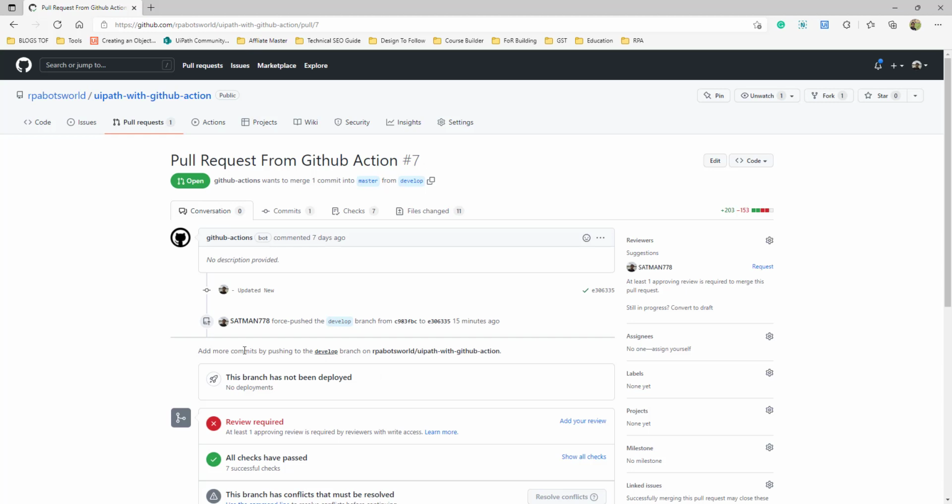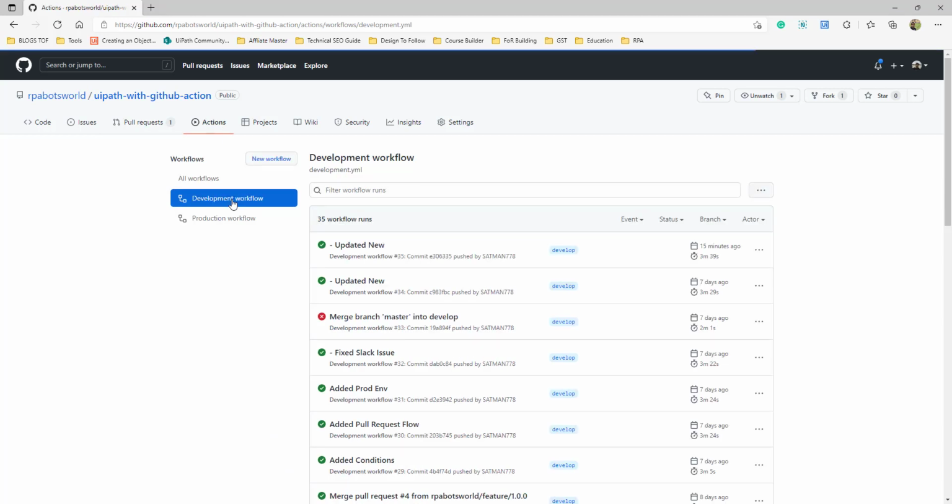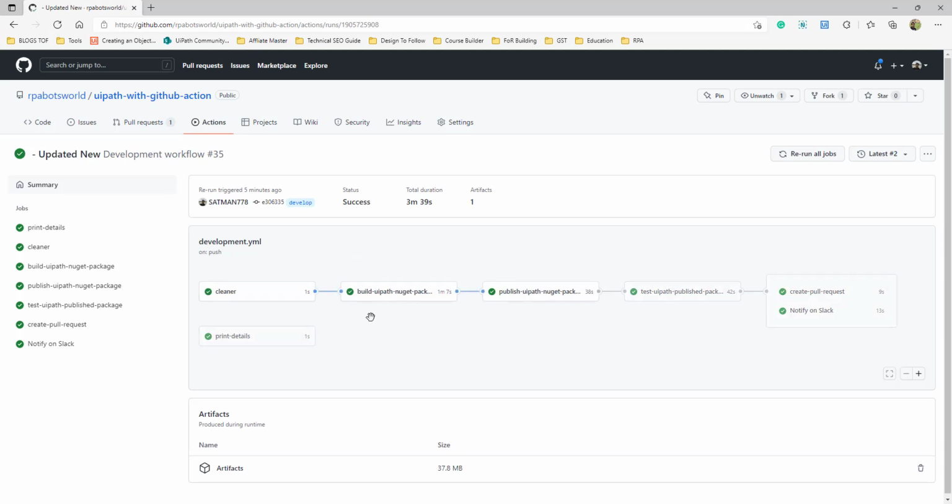For this video, we'll stop here. We have seen how the development workflow works. If you look here, first it will run the cleaner job. It will build the NuGet file, then publish the NuGet file. It will test the NuGet file, which is nothing but a UiPath process. So it has created a NuGet file, published it on orchestrator, run it on UiPath orchestrator, then created a pull request and sent the notification. So that's the development workflow.